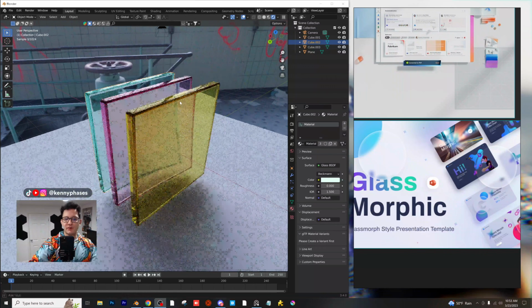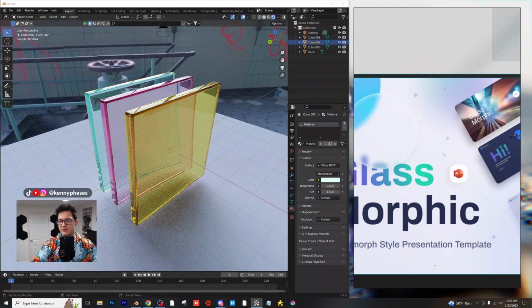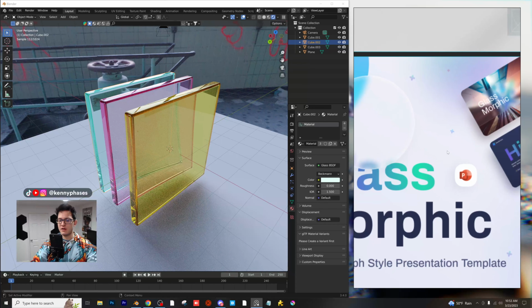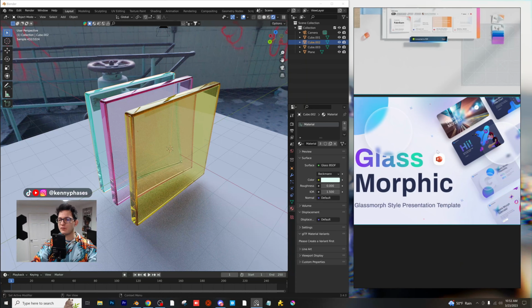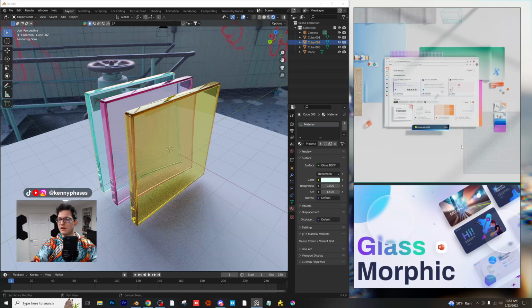Today we are going to be going over a glassmorphism type of style, like you see on this right hand reference over here, where we have these rough glass objects on top of a UI or a UX. And we're just going to be throwing together a fun little scene from scratch.